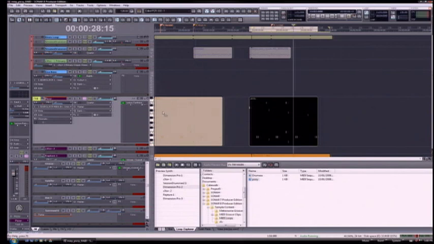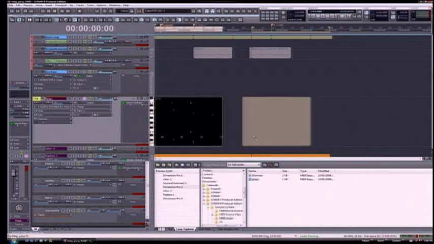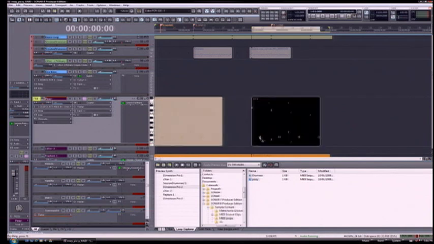And one thing I'd like to do as well, because I always forget to do this, is I'm going to turn on my snap. It's getting later in the day. And I want to make sure that I'm actually going to snap things to the right section. So I'll just change my snap to measure. And now I'll drop to the nearest measure.